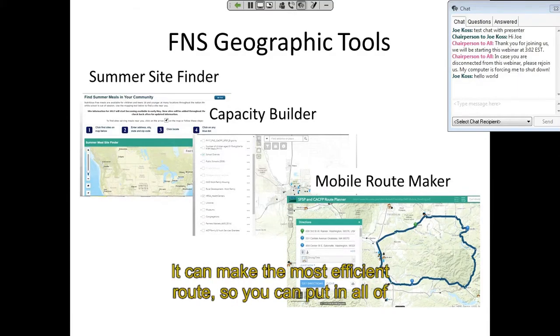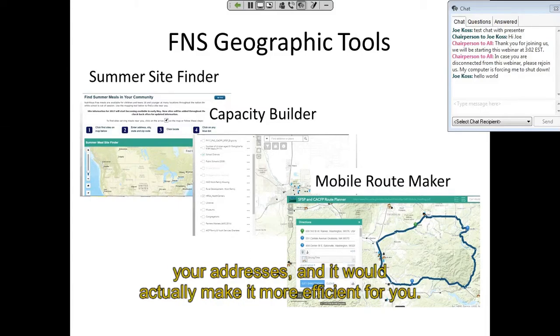It can make the most efficient route, so you can put in all of your addresses, and it would actually make it more efficient for you.